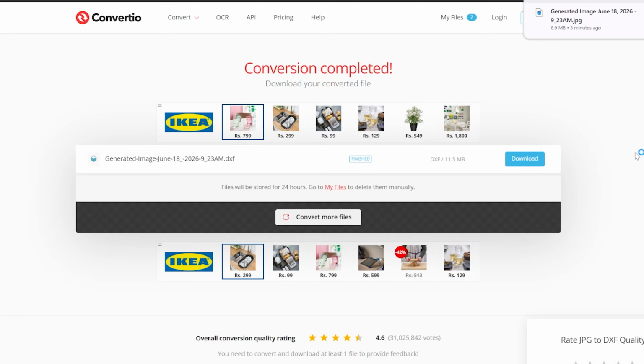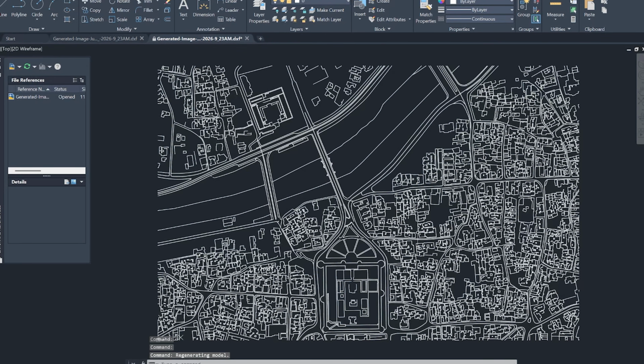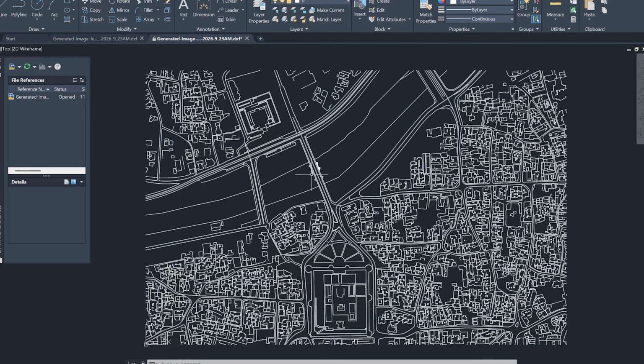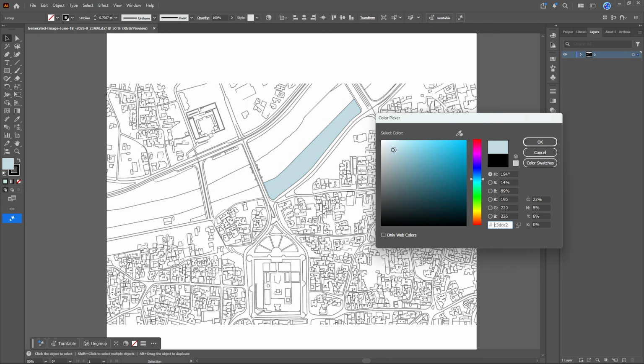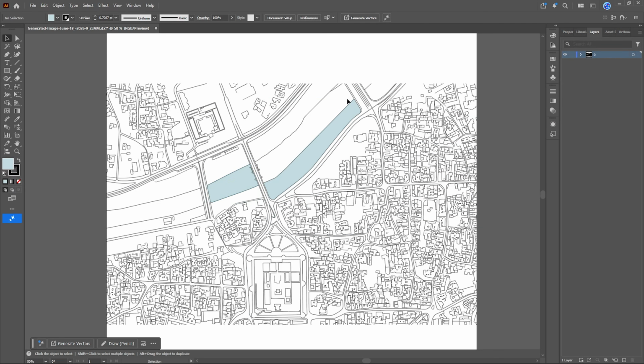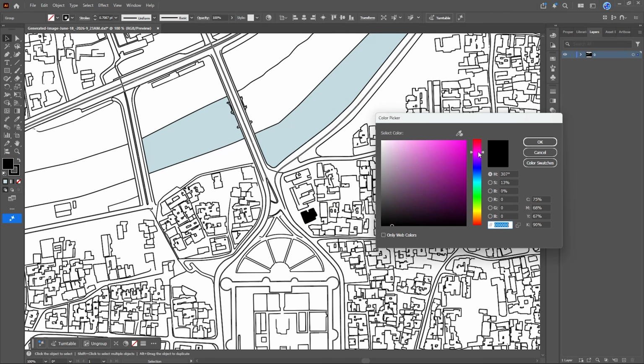Let's download this and open the file in AutoCAD. And there we can see that we now have a usable vector drawing. It does come with the drawback that everything is in the same layer. You can even open this in Illustrator to add colors and textures for site plans, site analysis, and conceptual designs.